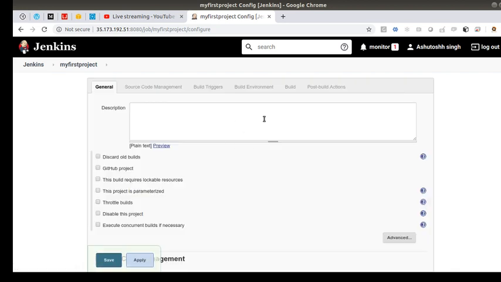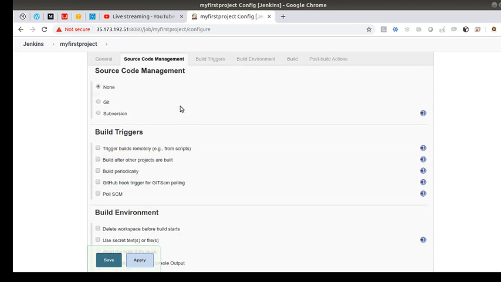Here you can write the description. So let's say I'm writing: my demo project, just playing with Jenkins. Just ignore these options as of now. You can see here in the tabs, the second tab is Source Code Management. The project that you are working on, in which source code management system is it present? If you click here, it will show up. By default, if you don't have code in any source code management system, you can just click None. Otherwise, by default, Jenkins supports Git and SVN.